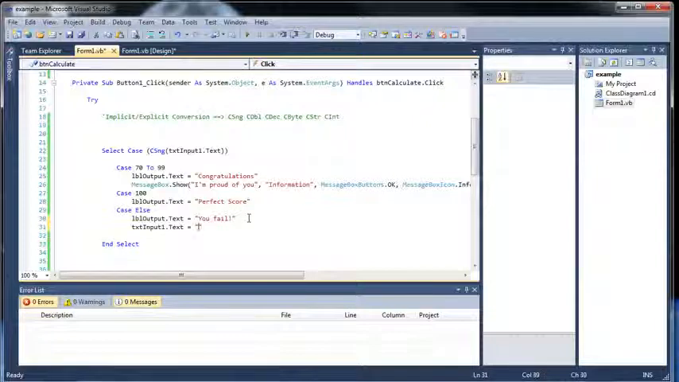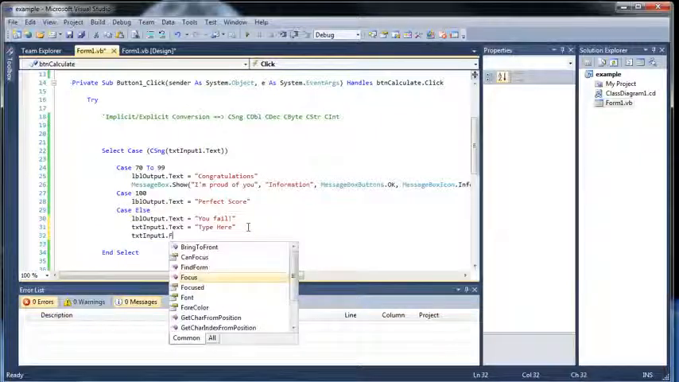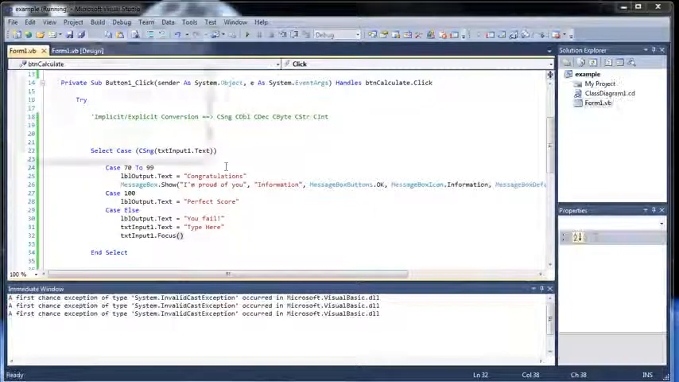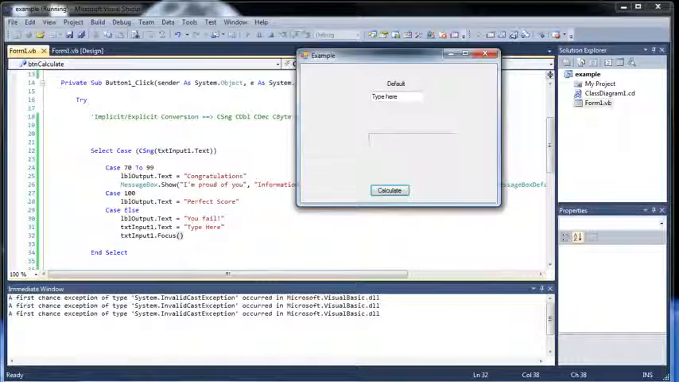Or you know what? Let's have it say type here again. Let's put it back there. And you can also put text input dot focus. And what that will do is put the focus on the text box, and you'll see what I mean by that. So bear in mind, all this will only work for that case else. So type here, let's type in, I don't know, 67, and now it says you fail, and this went back to type here, and the focus is there, so you don't have to click it again.